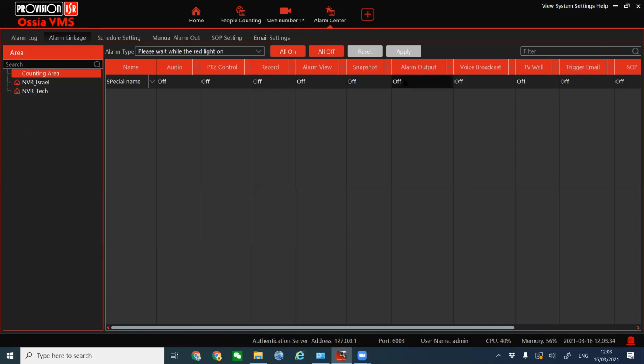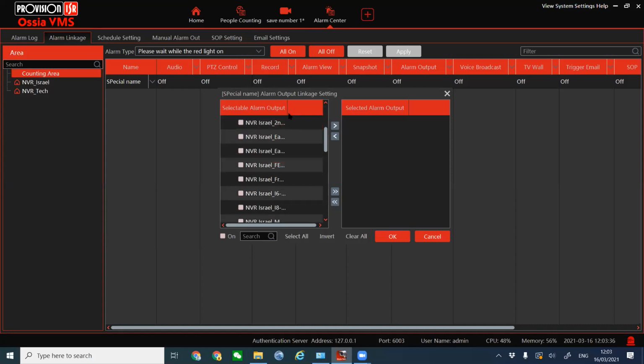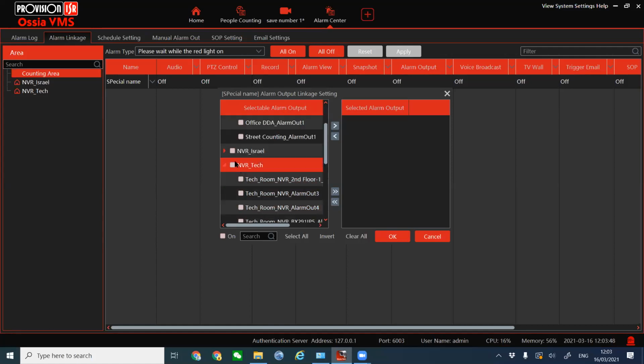Snapshot, alarm output. Alarm output, of course, you can deploy an alarm output that is connected to the camera that performs the task, or to any other camera. This camera can activate an alarm output or it can activate anything else. Take a look at something special. We have two NVRs. Remember, we have NVR Israel, which doesn't have an alarm output. So we can see only the outputs which are a part of the cameras, okay?